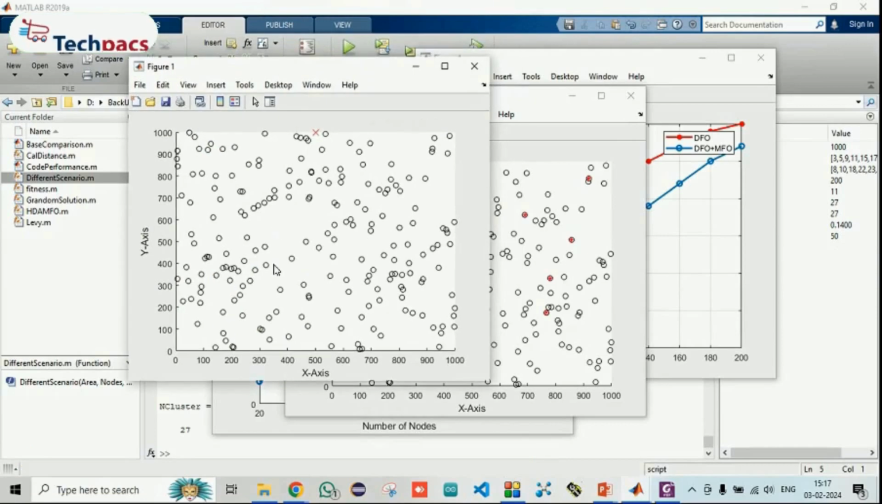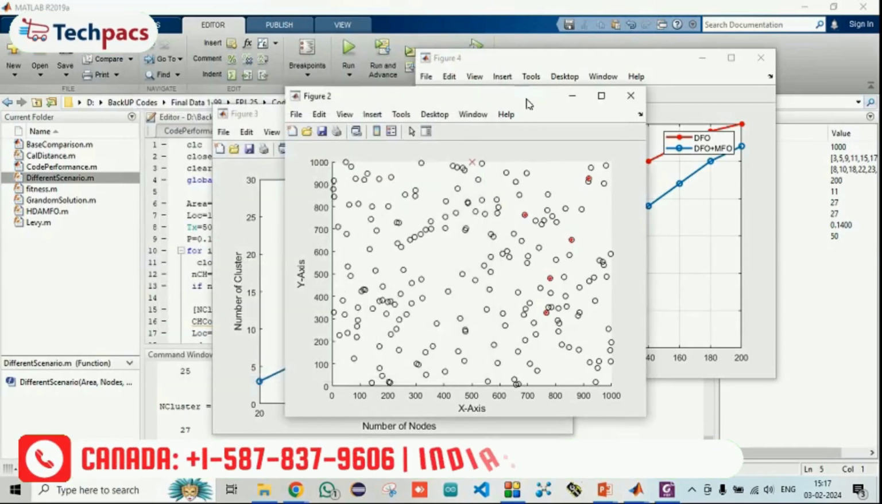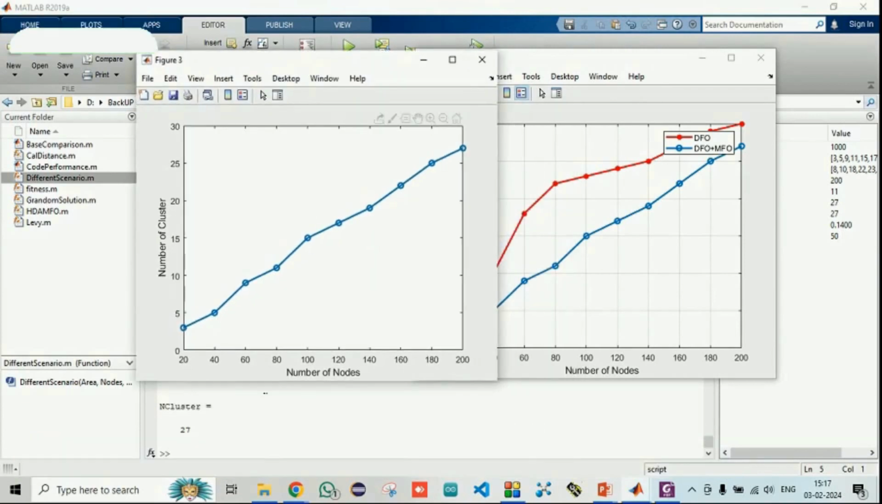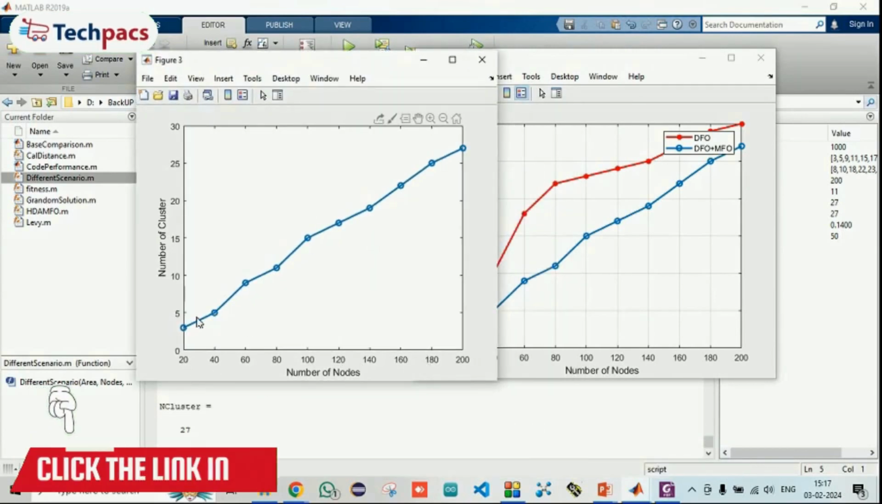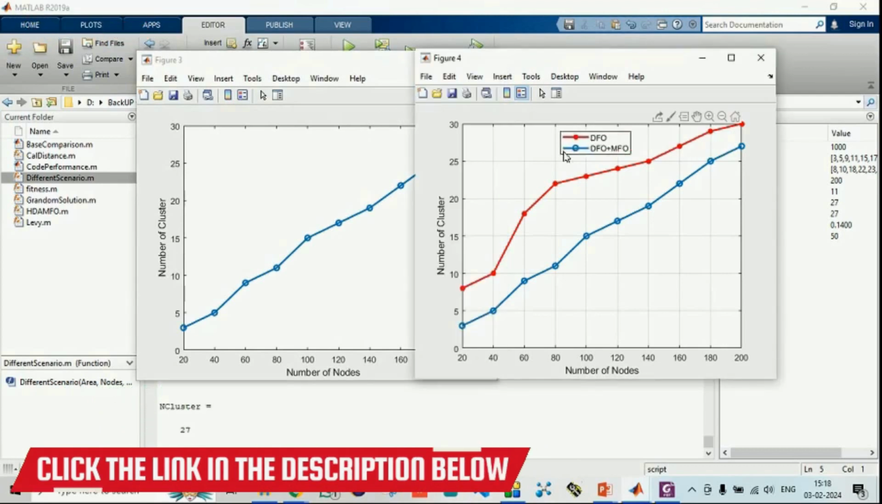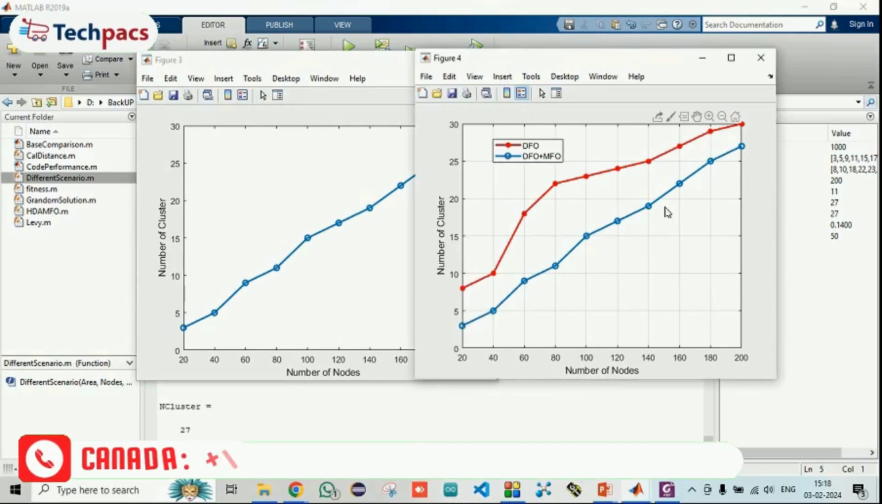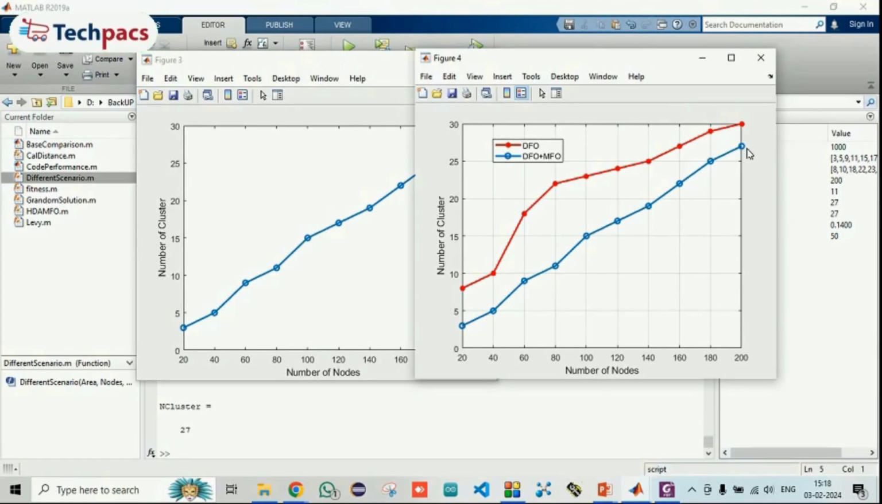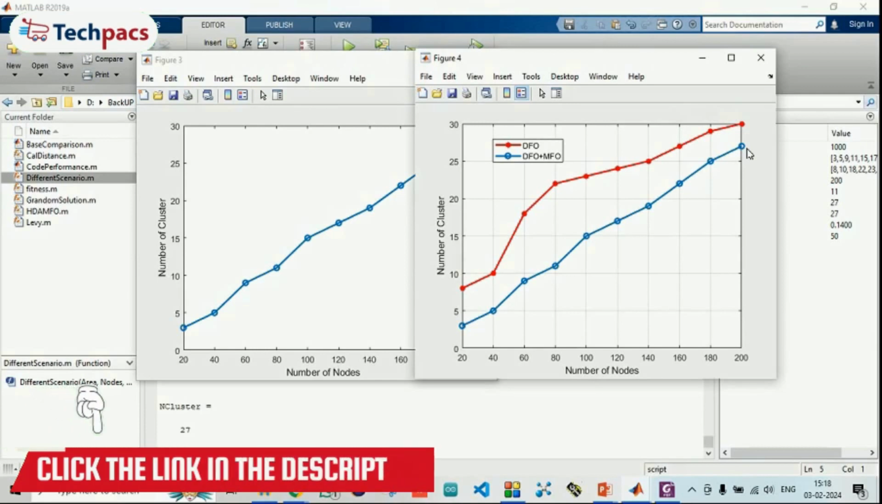Initially, this is the number of nodes in the network. These are the number of cluster heads formed every time. You can see this is the curve that we have achieved by changing the number of nodes. What was the count of the number of clusters? When compared with the base paper, you can see the count of cluster formation is less. That means fewer nodes become cluster heads, and better outcomes were achieved in terms of stability.